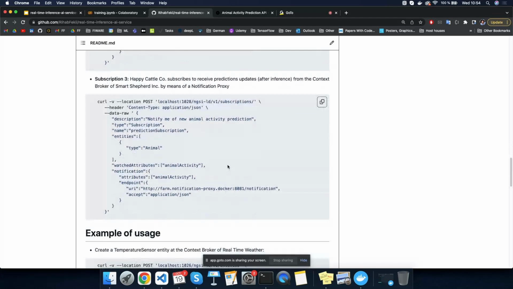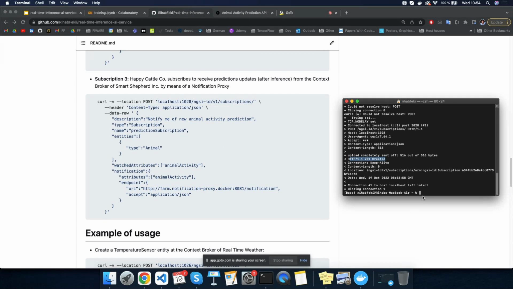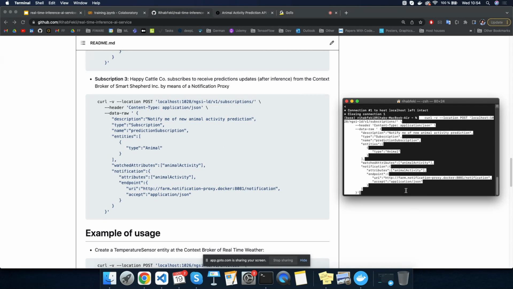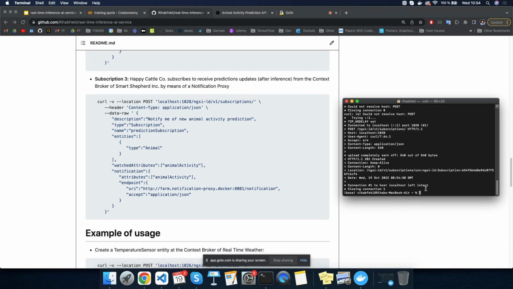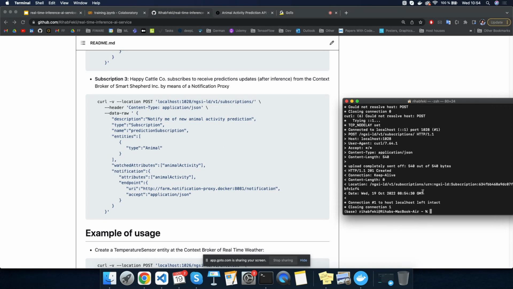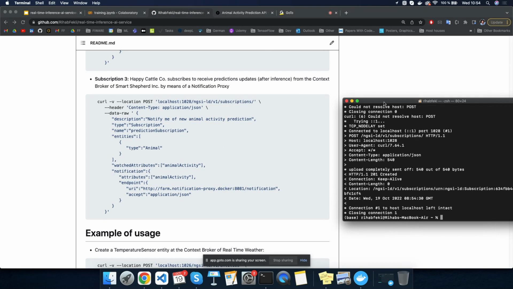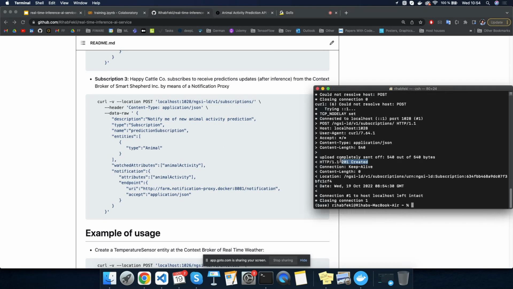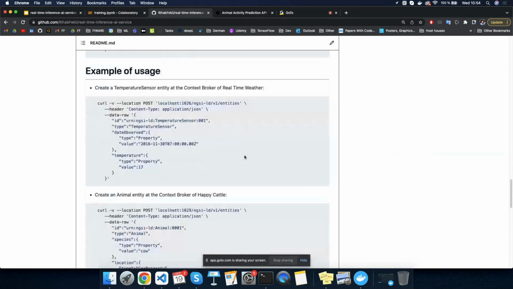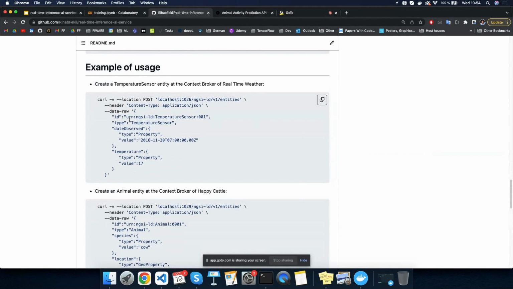And our third subscription: Happy Cattle subscribes to get the animal activity attribute. Hope it is visible. So it is also created. And okay, now here we have an example of usage.